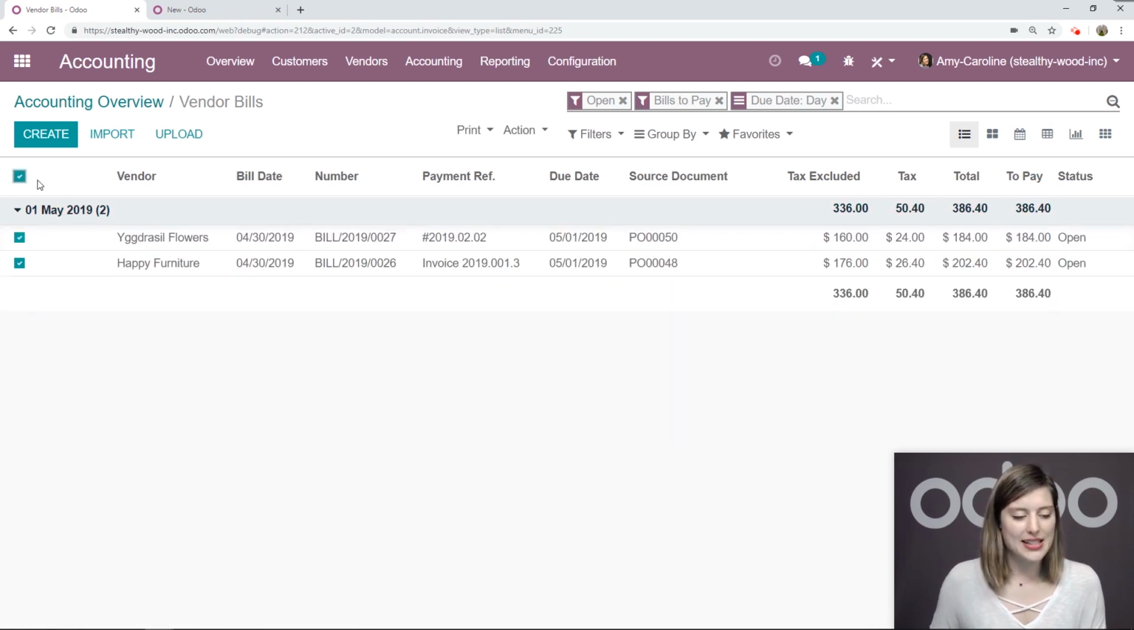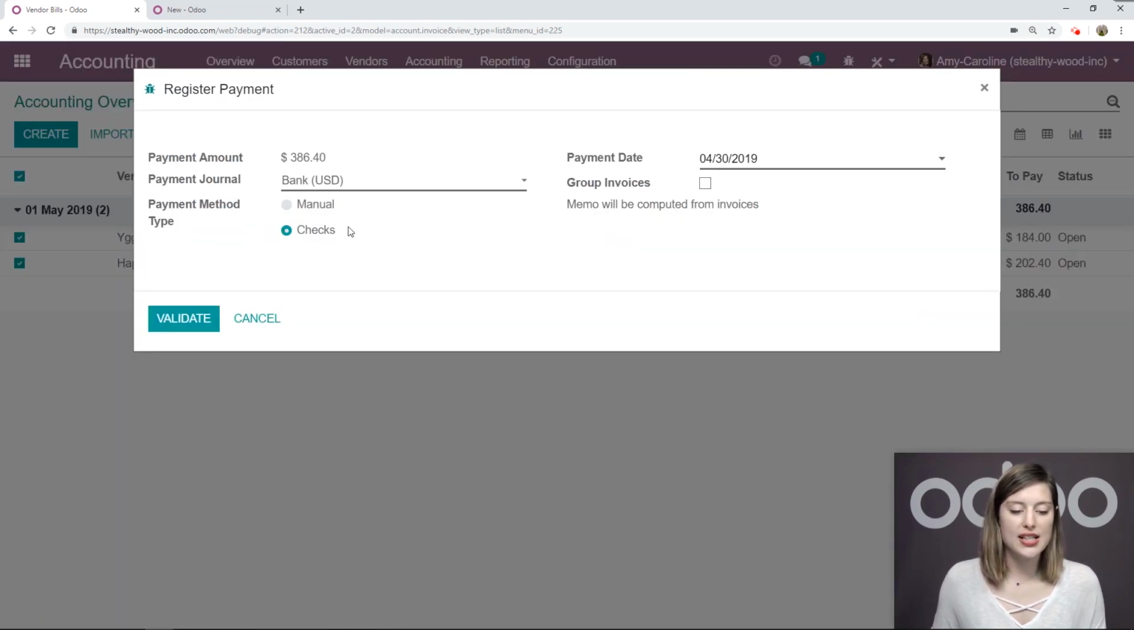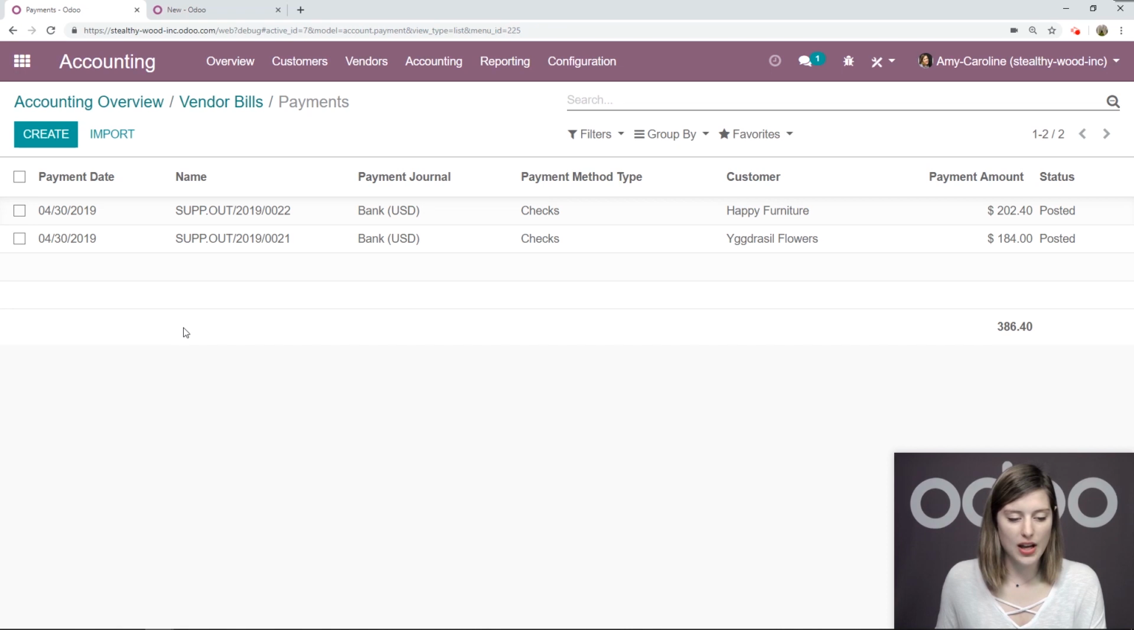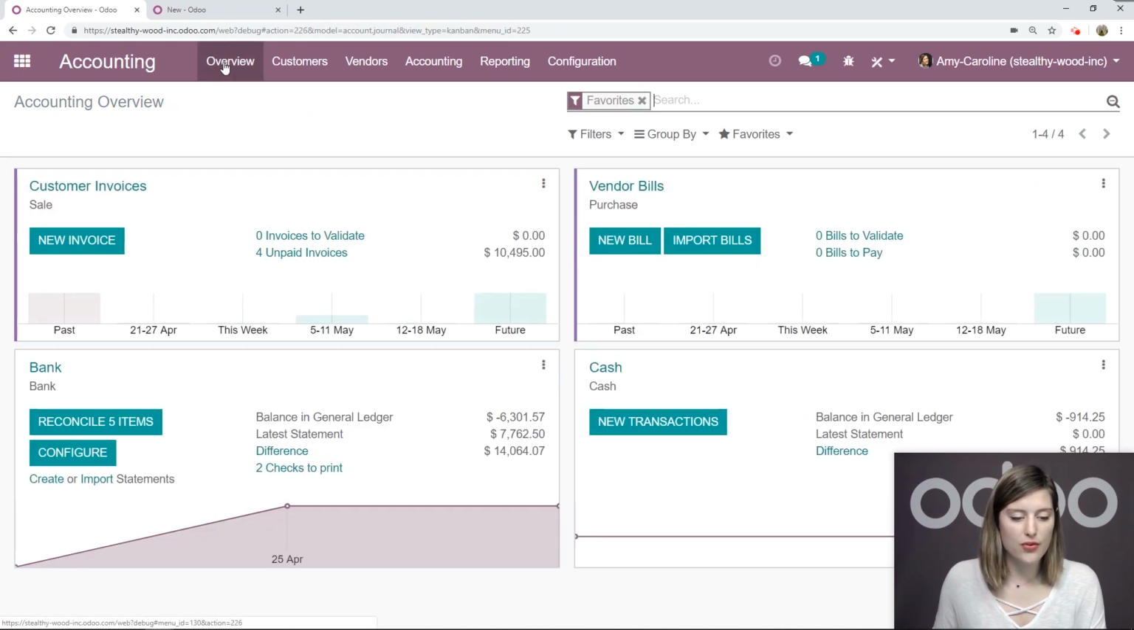But let's go ahead and select both of these. Then we're going to go to Action and Register Payment. I'm going to choose checks here, and I want to be sure that we have the correct payment journal selected. Then I'm going to validate. Okay, then we'll go back to our overview. And under bank, I'm going to see that I have two checks to print.